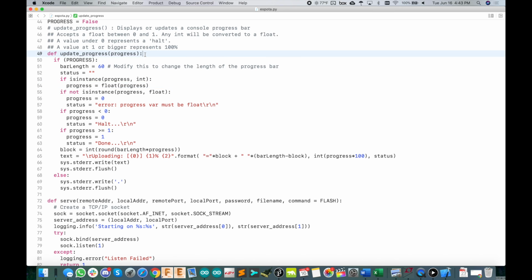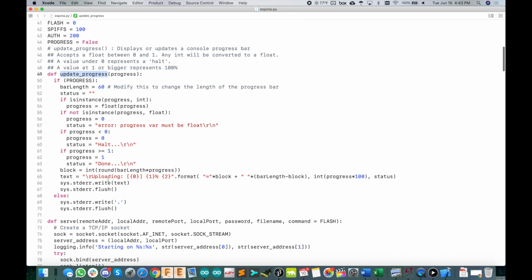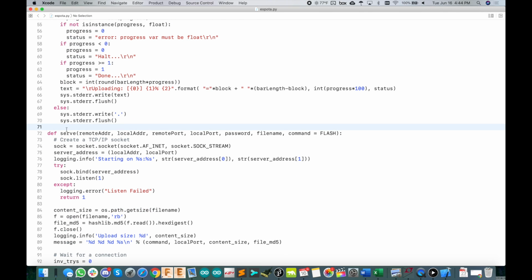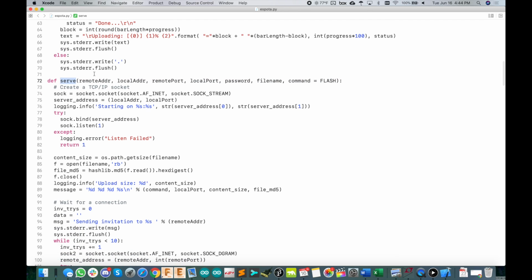Looking at this code, it's actually not too bad. There's only a few functions in here. You've got this update progress right here at the top, which is actually used to show you what your progress is, and that's what I use to draw that little progress bar out. And then you've got the serve function here, which is what does everything. This handles the entire show here. If you just called this one function from some other piece of code and pass in these few arguments into it, then it will run.